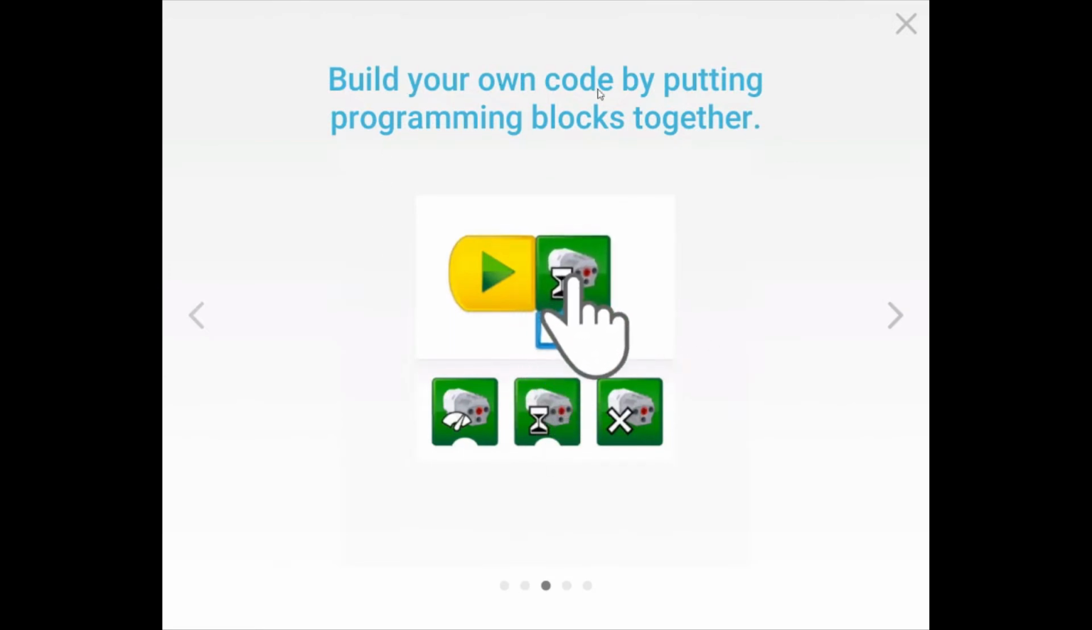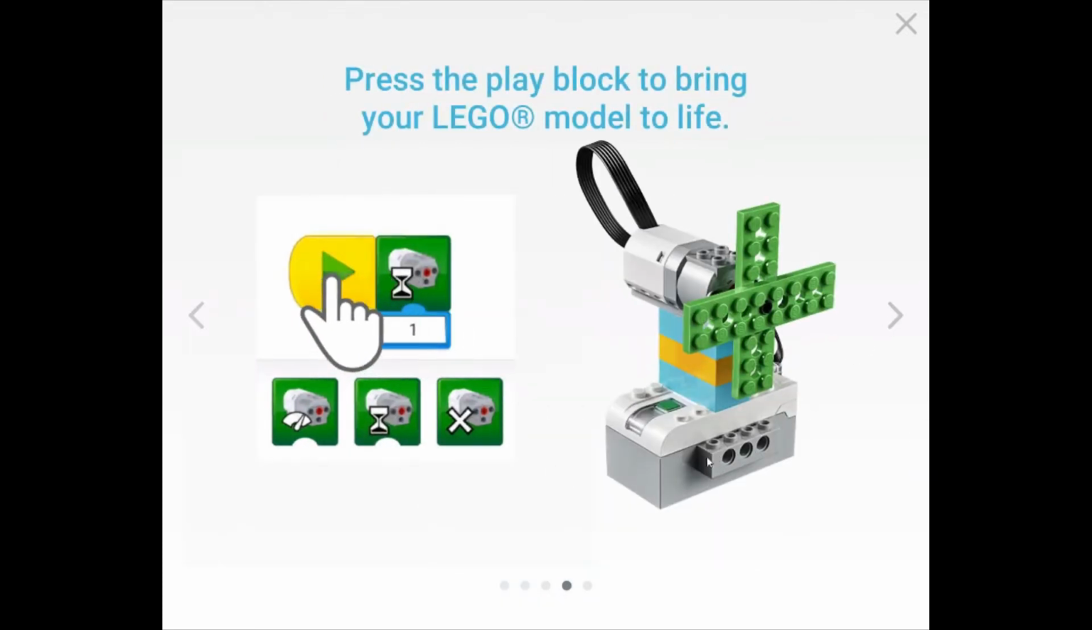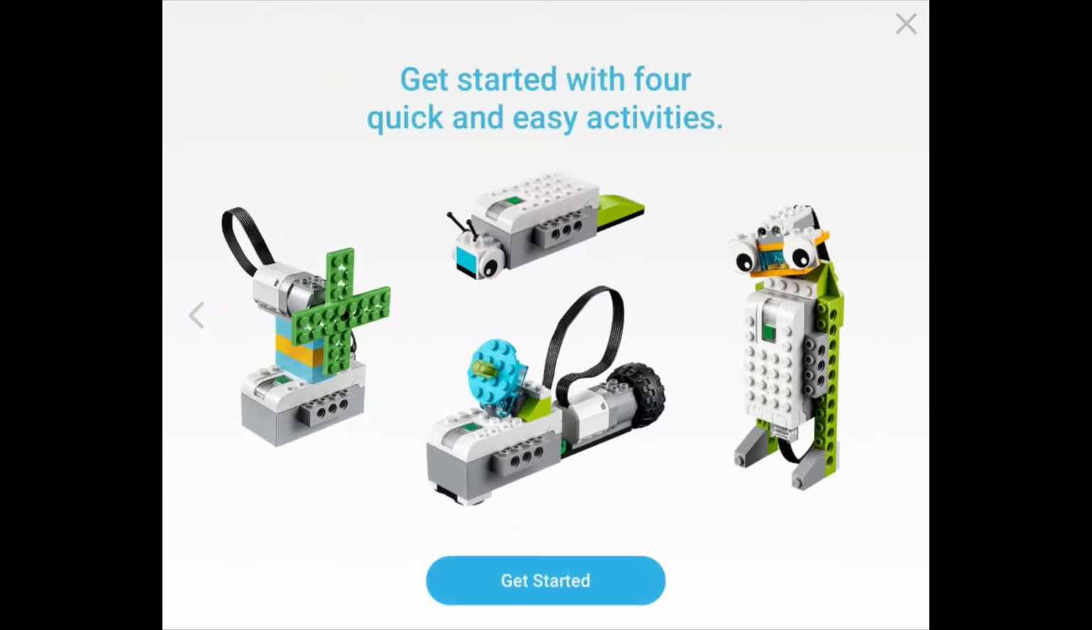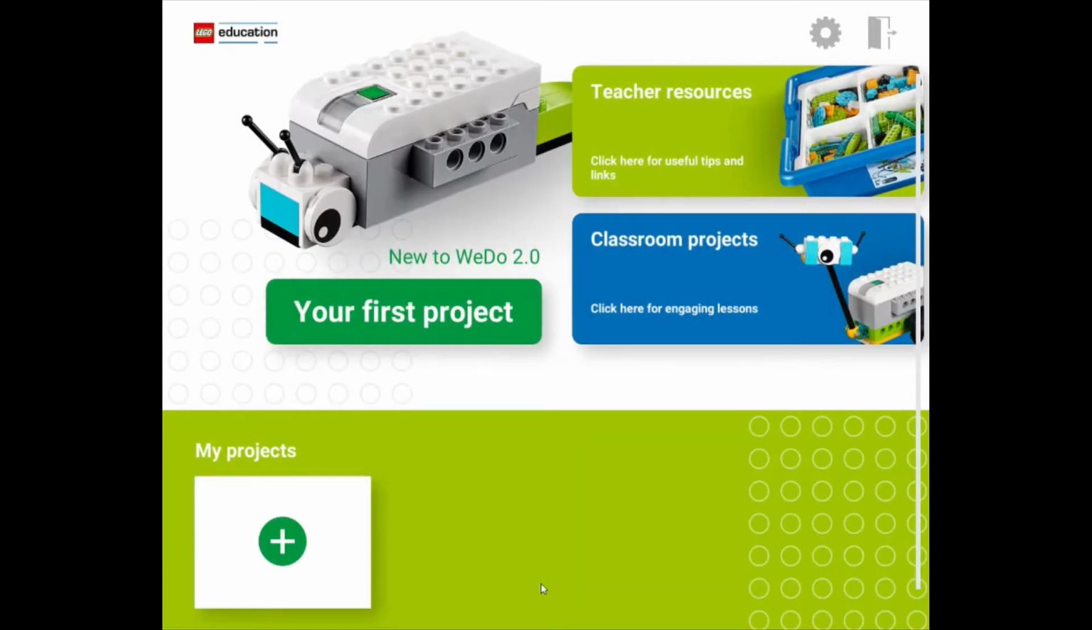You build your own code by click and drag programming. To run your code, you click the yellow play button, and then this is just a page of some examples of what you can build with the software. So as soon as you get to this page, you want to click the Get Started button at the bottom.